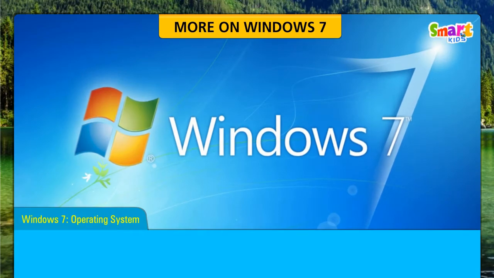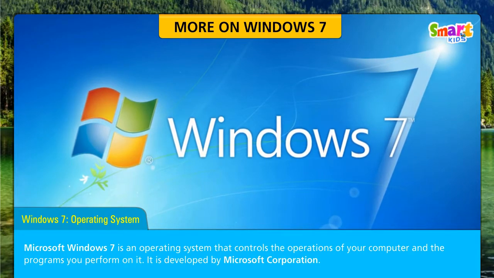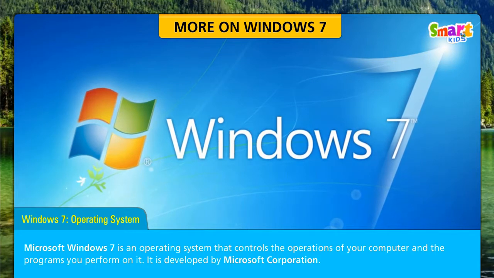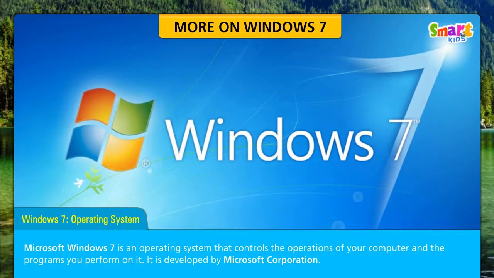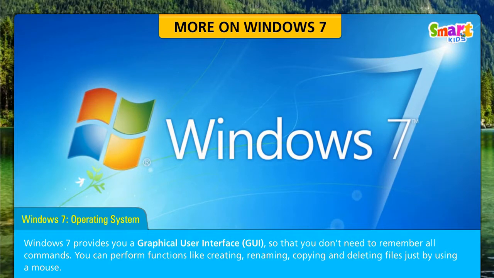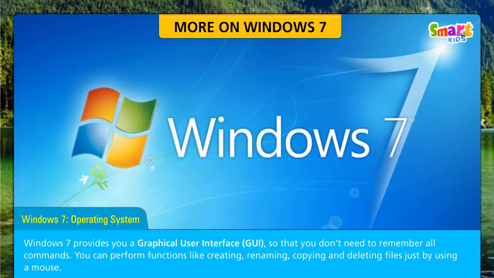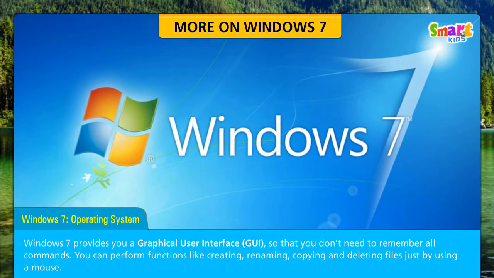Windows 7 Operating System. Microsoft Windows 7 is an operating system that controls the operations of your computer and the programs you perform on it. It is developed by Microsoft Corporation. Windows 7 provides you a graphical user interface, that is GUI, so that you don't need to remember all commands. You can perform functions like creating, renaming, copying, and deleting files just by using a mouse.